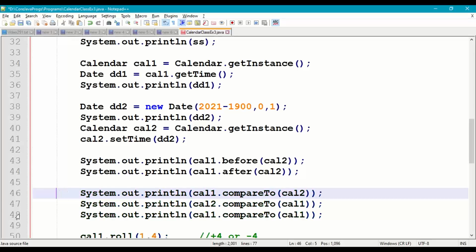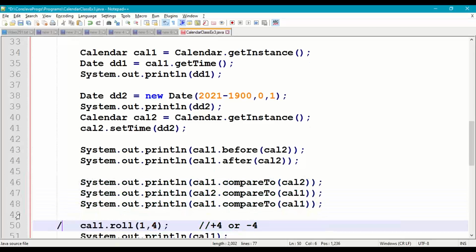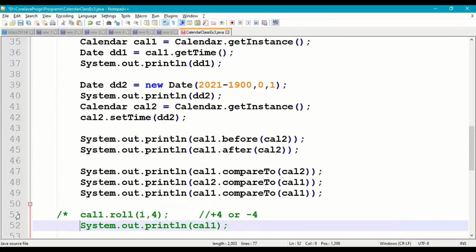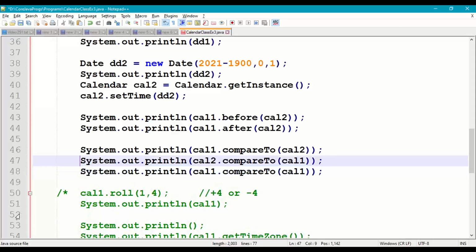Okay, next let us do comparison with compareTo method. So the compareTo method will return less than 0, greater than 0 or equal to 0. How? Calendar 1 dot compareTo of calendar 2. If the first date is greater than the second date, it will return greater than 0. If the first date is less than the second date, it will return less than 0. If both are equal, it will return 0.